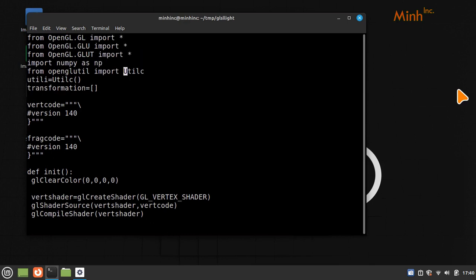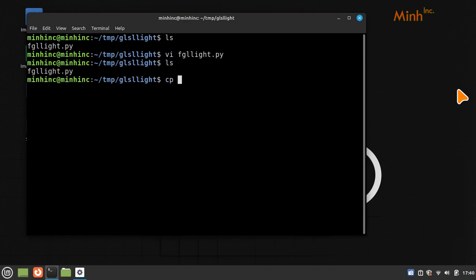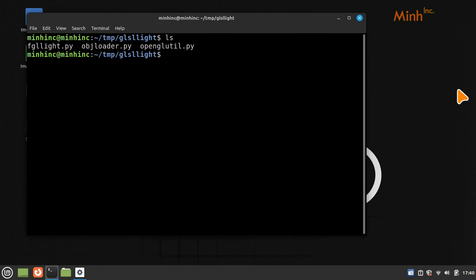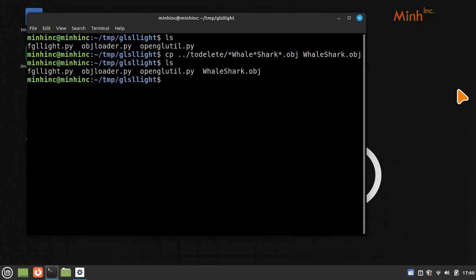So we will copy the object loader here, and we'll copy OpenGL util here. So we have this much code right now. We'll copy one object file.